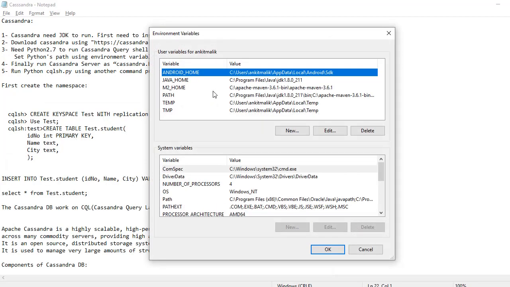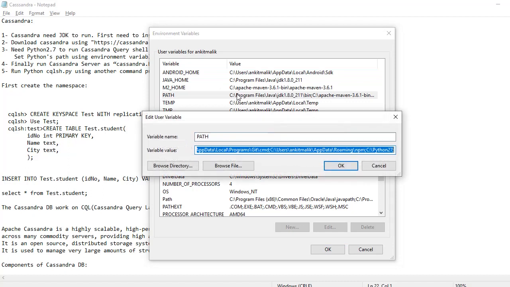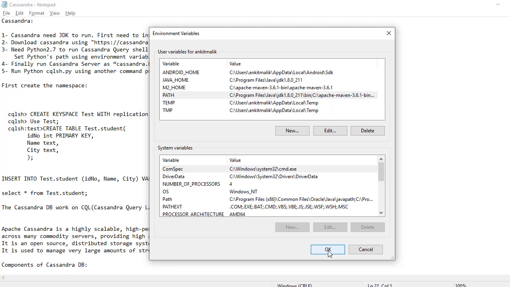So in path, I have already set C:\Python27. I have kept my Python 2.7 at this location, I mean in the C directory and Python27 folder.